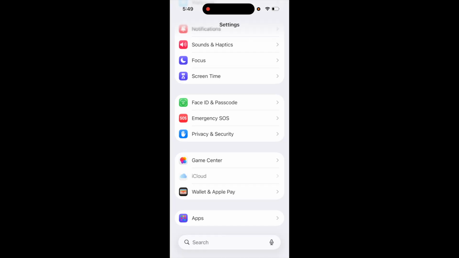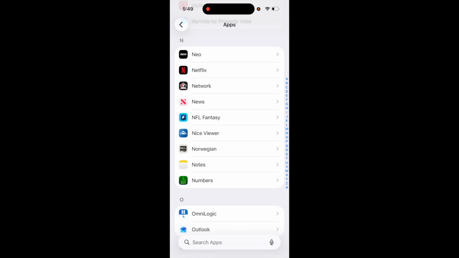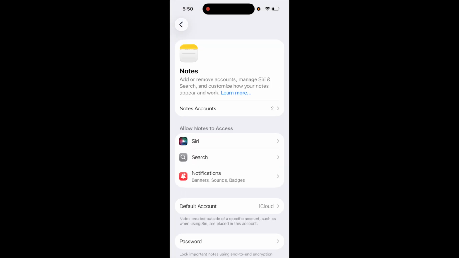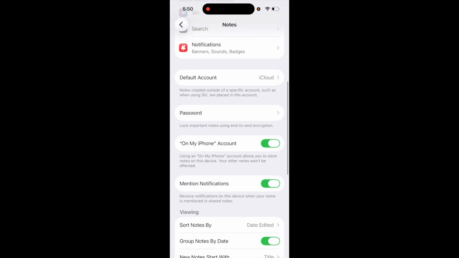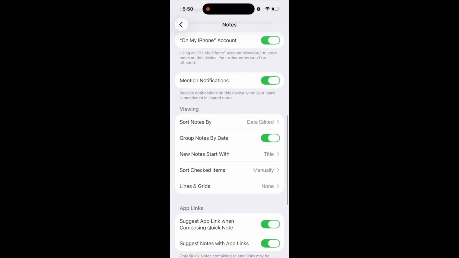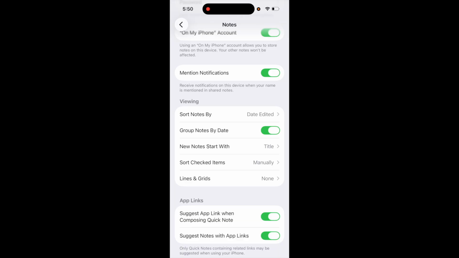Once you're on the settings page, scroll all the way to the bottom and press on apps. Once apps are selected, go to the end section to where there's notes, then go ahead and select notes. Then once you're on the notes page right here, just scroll down all the way to the bottom here to where it says viewing, and then where it says lines and grids, you guessed it, go ahead and select that.